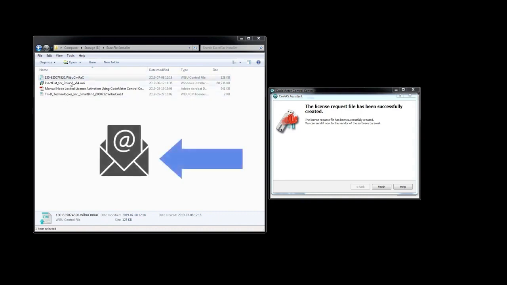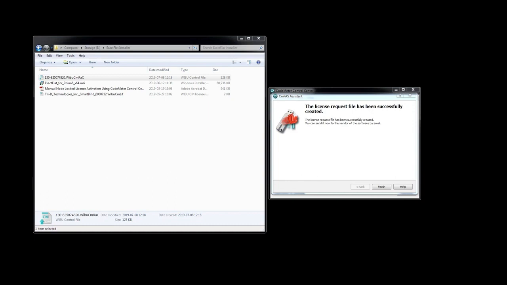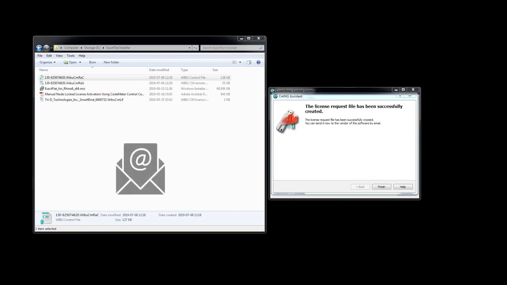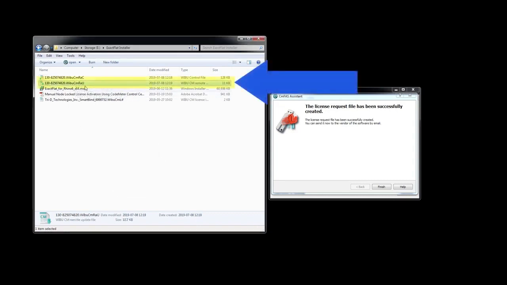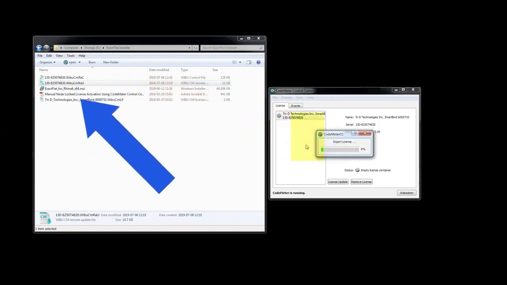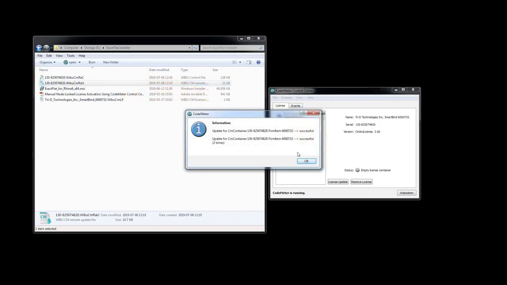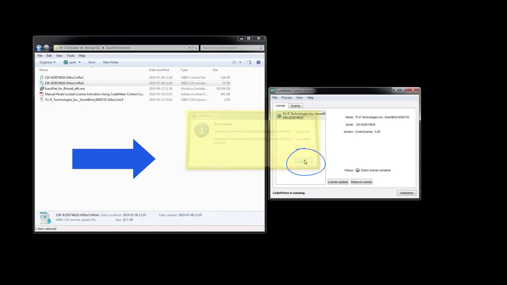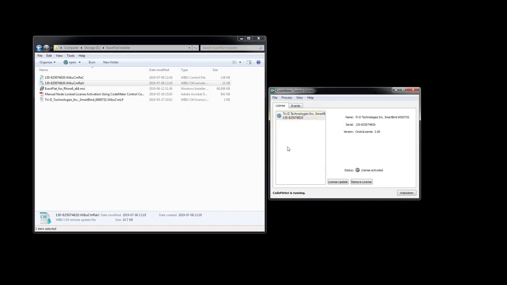Once Tri-D Technologies has received the file, we will generate a license update file and we will send it back to you. Once you have received the update file from Tri-D Technologies, we can go ahead and import this file into CodeMeter Control Center. We do this by dragging the update file onto CodeMeter Control Center. You will receive a message box telling you that the import has been successful. You click OK to finish the import process.